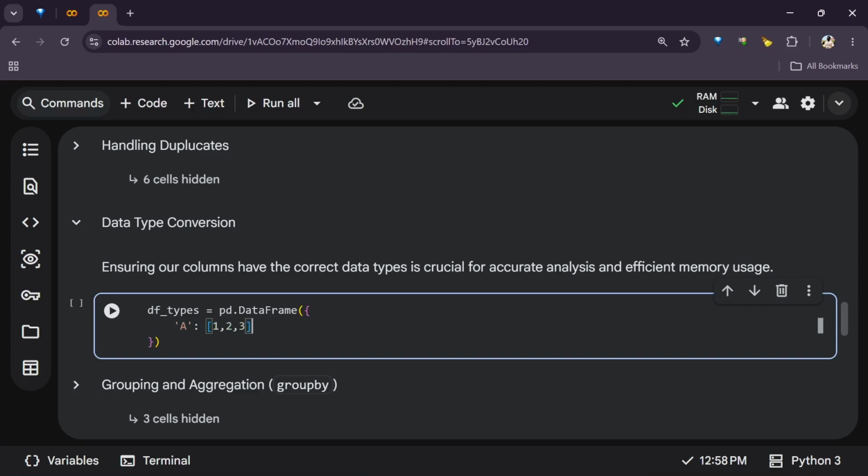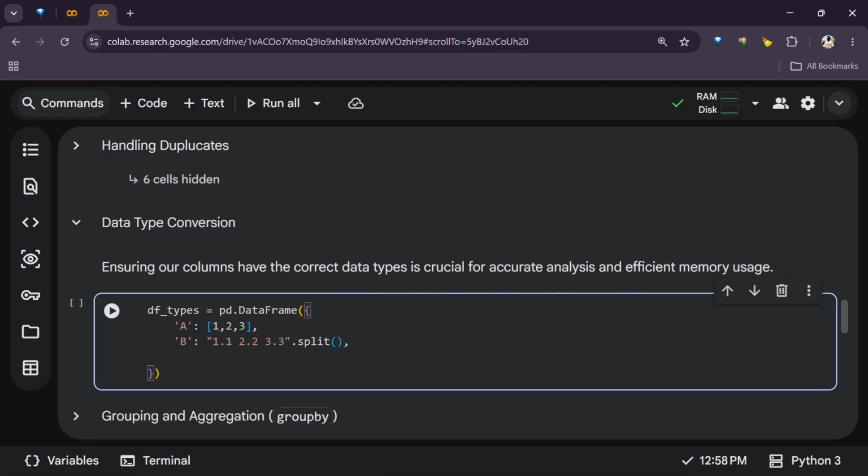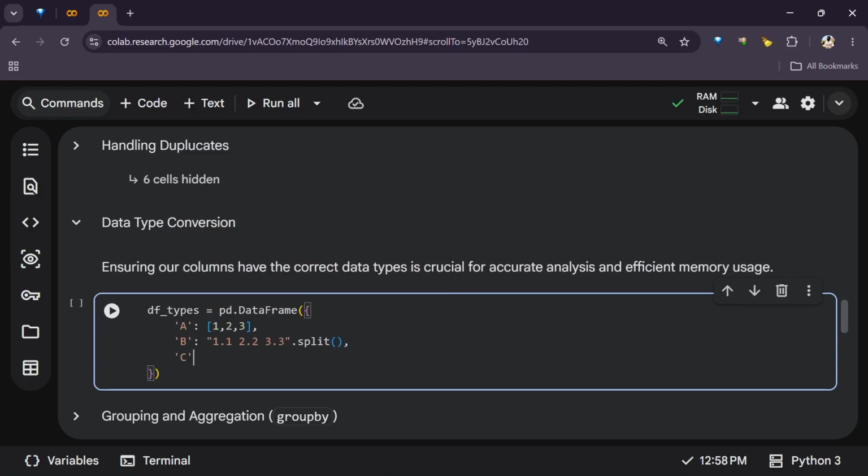A: 1 2 3. B: let's just do 1.1, 2.2, 3.3. Then we'll split it, dot split. That'll give us a list as well. Then finally, we want C. We want a boolean in this case. By the way, it doesn't matter, you can use double quotes, you can use single quotes. So let me use double quotes here.